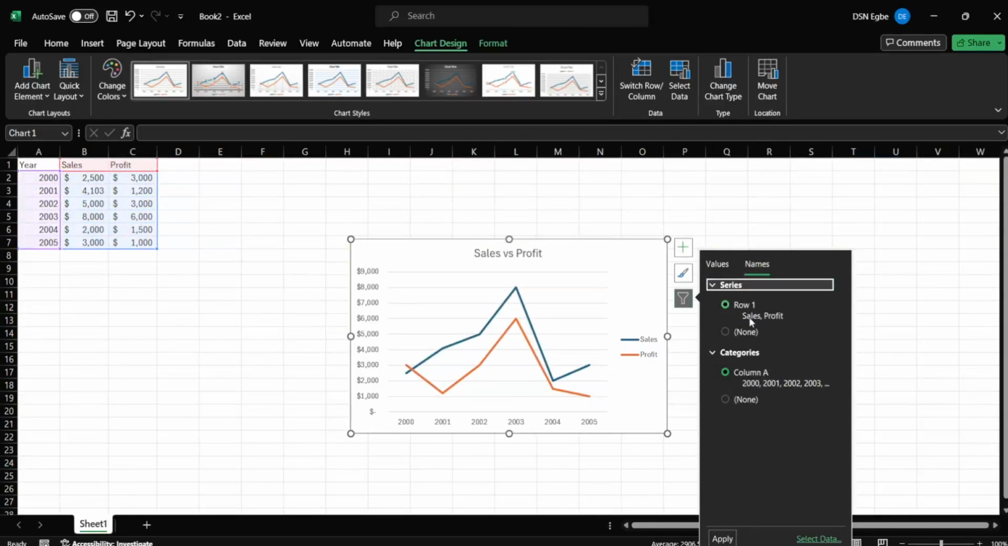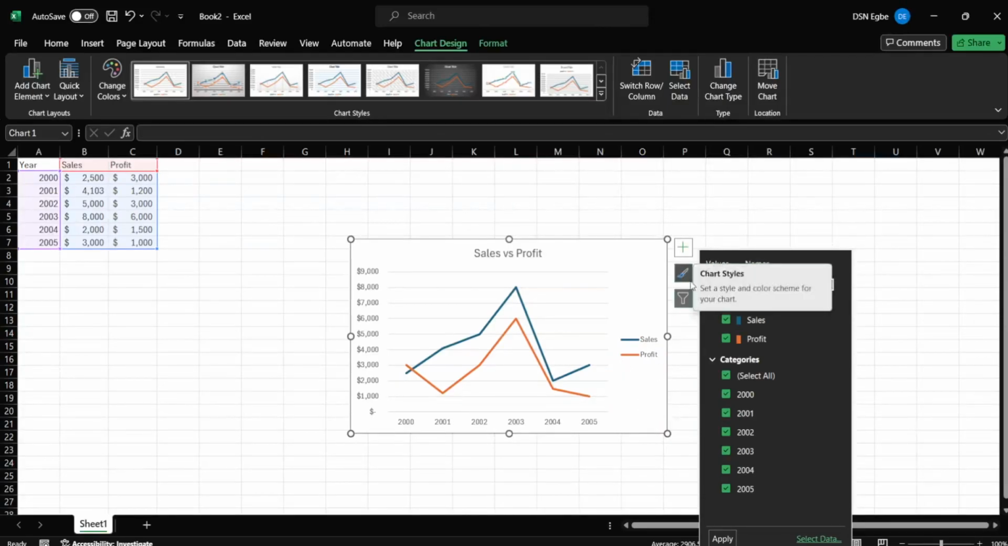So then the names, right? You have the row one that says profit. You have this column A which shows all of these things. So you can really check through it by knowing what you have to filter and all of that. So this is basically how you create a line chart like this, a very basic one.